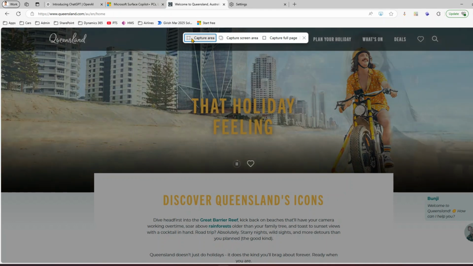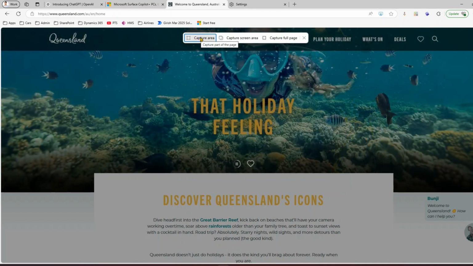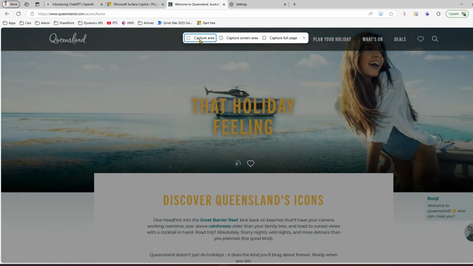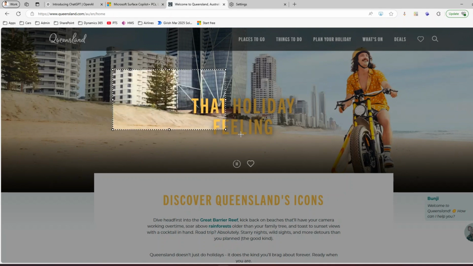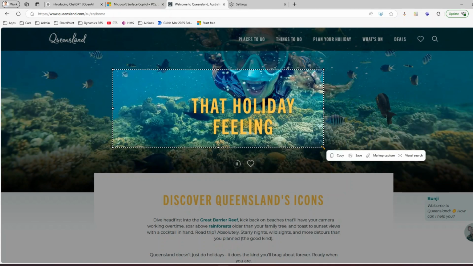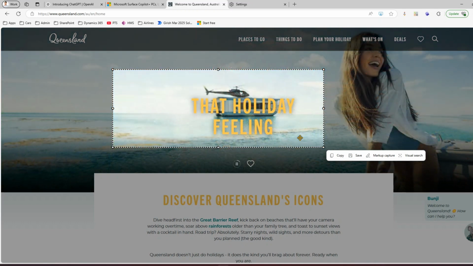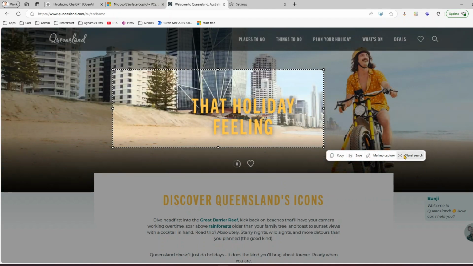The moment you do that, you get three options: capture area, capture screen area, capture full page. Let's take the option capture area. Now, if I want to capture a specific area, let me capture this area. I'll select this just by pressing my mouse and then I get the selection. I have an option to copy, save, markup capture, and do a visual search.